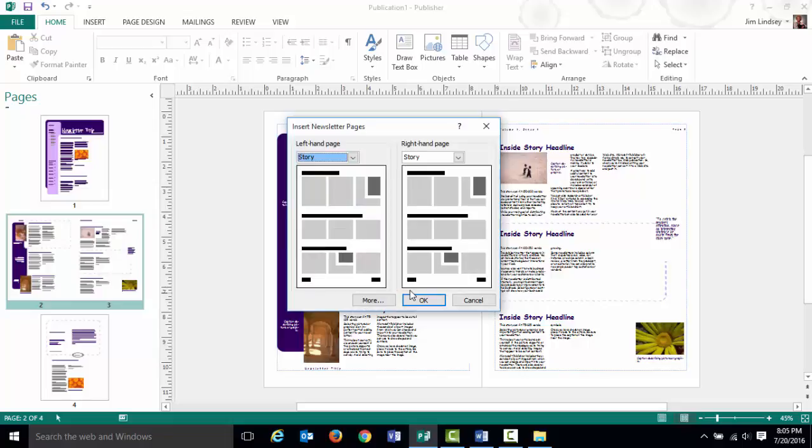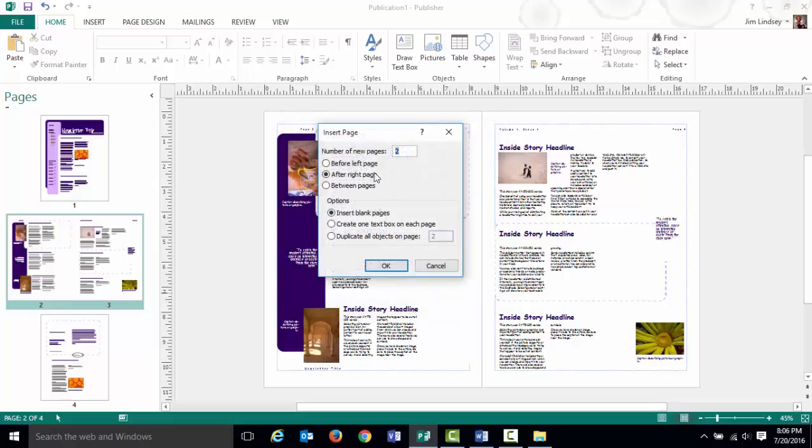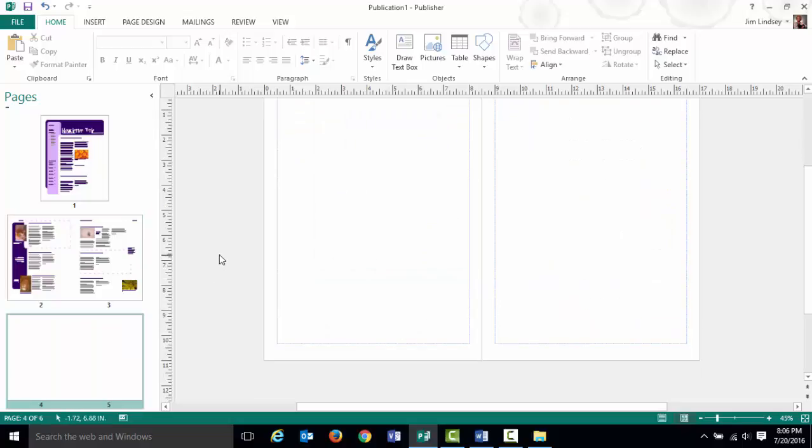Let's say I wanted to insert just one, and by the way, you can choose the layout. Like let's say there's an order form page. This one over here, let's do a response form on this one. There are different choices about what else you can do. Do you want to do it after the right page, and so on. So you make your choices here, and it put those in place for me.